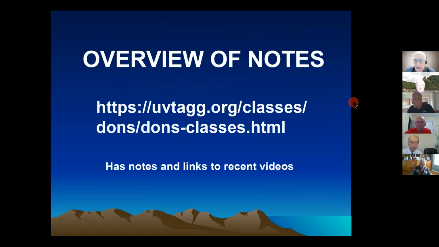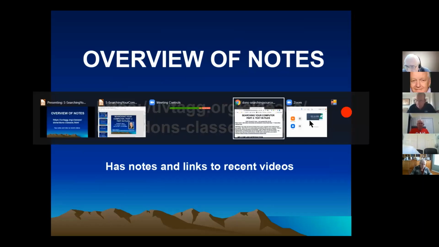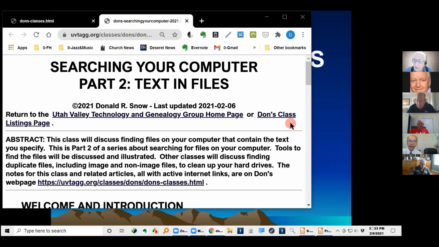Now, as usual, I want to show you an overview of the notes because the notes are online now, and Gerhard usually does a PDF of these and posts that in the chat as well. But if you're watching this later on, the notes are online at that URL. I'm going to press Control Tab and get to the notes. Let me move this over a little bit and make it a little bit bigger.